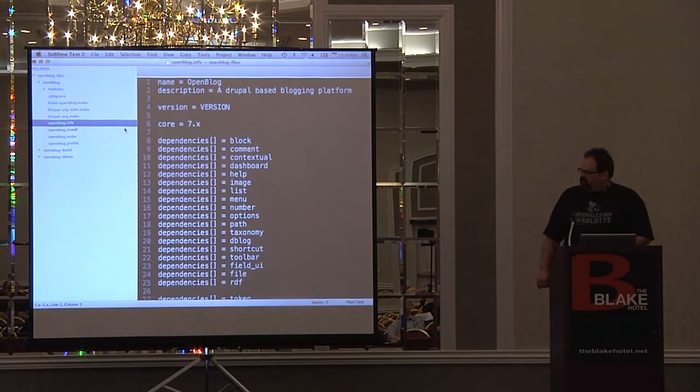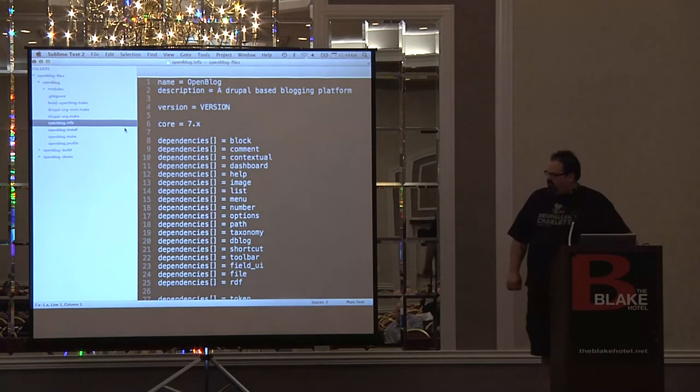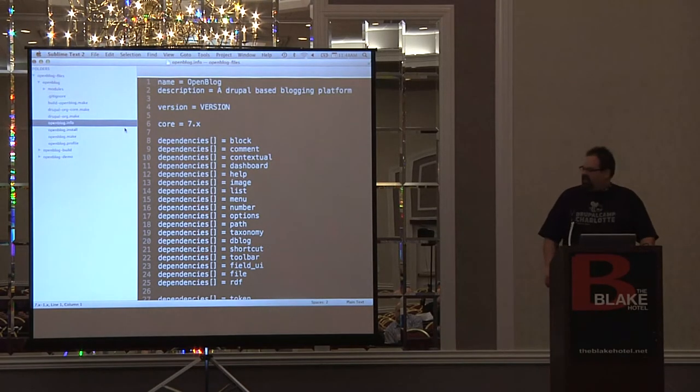And so if you've already pulled down, through your make file, maybe a new module you want to include with the distribution, and you want that thing to be enabled by default once it installs, so you don't have to go to the modules page and do that, you can just add a new dependencies line, equals, and the name of the module. So it's kind of super handy.